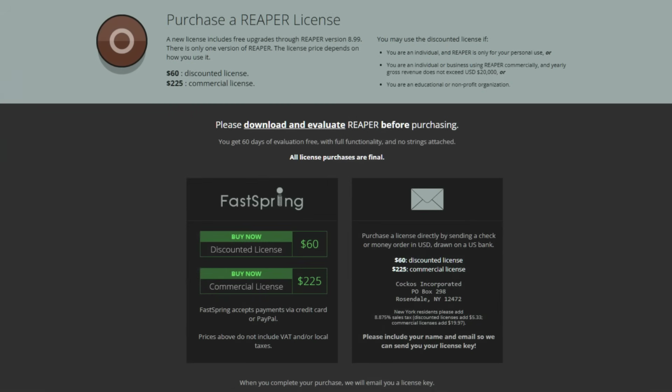Learning a DAW isn't something you do over a weekend. You're building templates, figuring out routing, learning shortcuts, making mistakes, starting over. You need time to figure out whether the workflow actually clicks with your brain. Reaper lets you do that before you spend $1. Then, when you're ready to buy, it's $60.